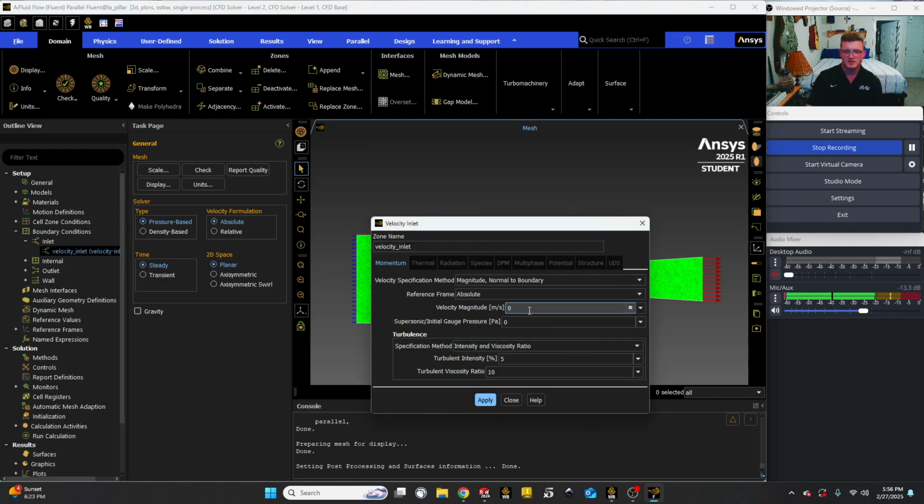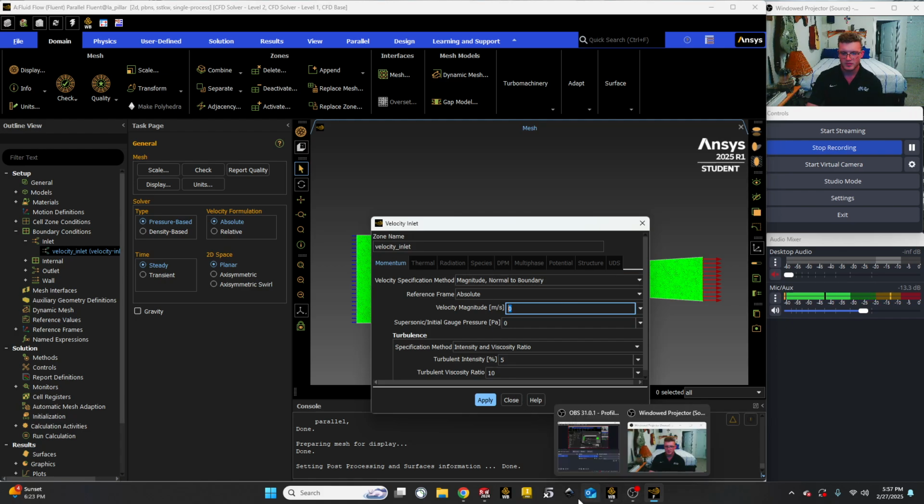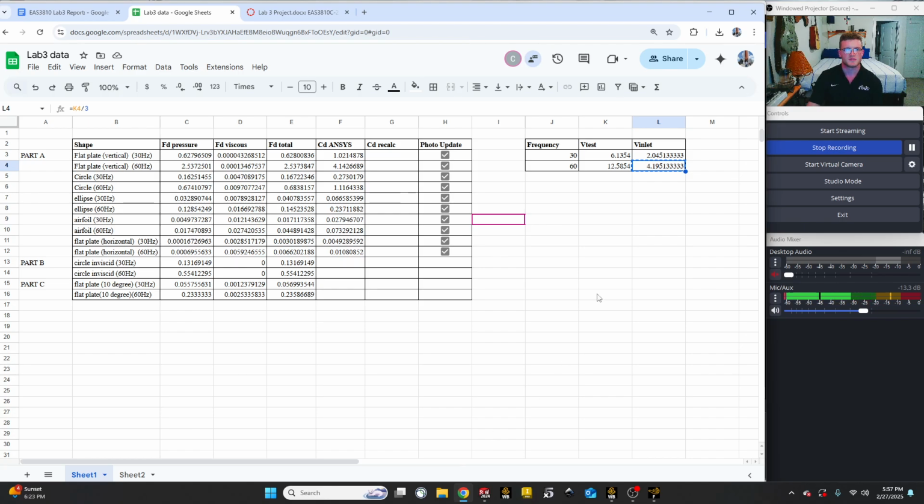So our velocity magnitude for the inlet is going to come from our calculation from last lab, where we did the calibration and found the calibration constant. So we use that equation right there to find our test section velocity. And from our test section velocity, we used our area ratio to find our inlet velocity.